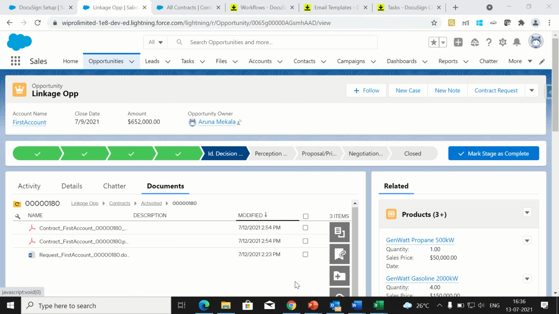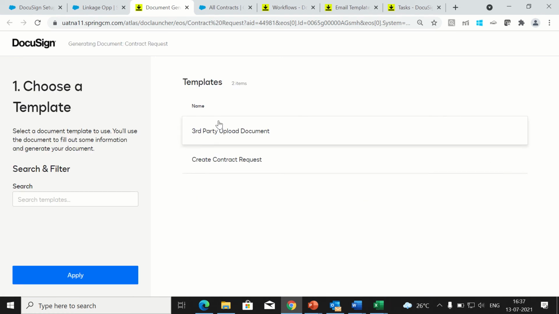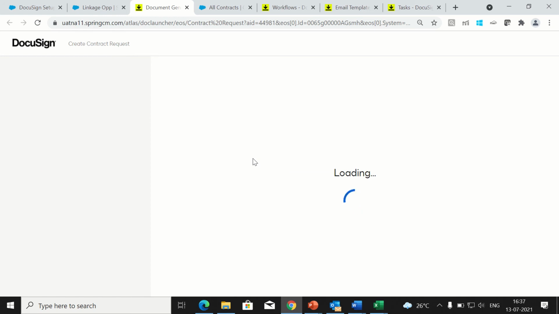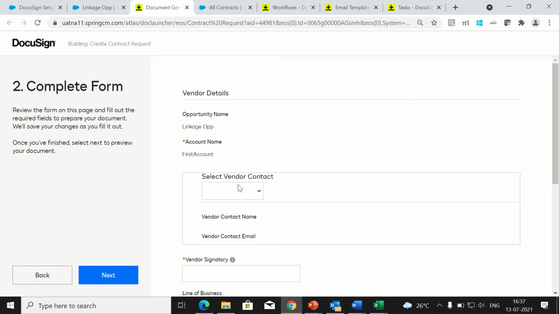Now we'll start with the live demo, where I will initiate the contract request as a sales representative. This is the button which is linked to the request document generation configuration which I showed previously. I'm just clicking on this button to initiate the contract request. Once I click on this, I get two options, whether to upload it or create it. As of now, I'm first going with a create request, where it has two stages of document generation.